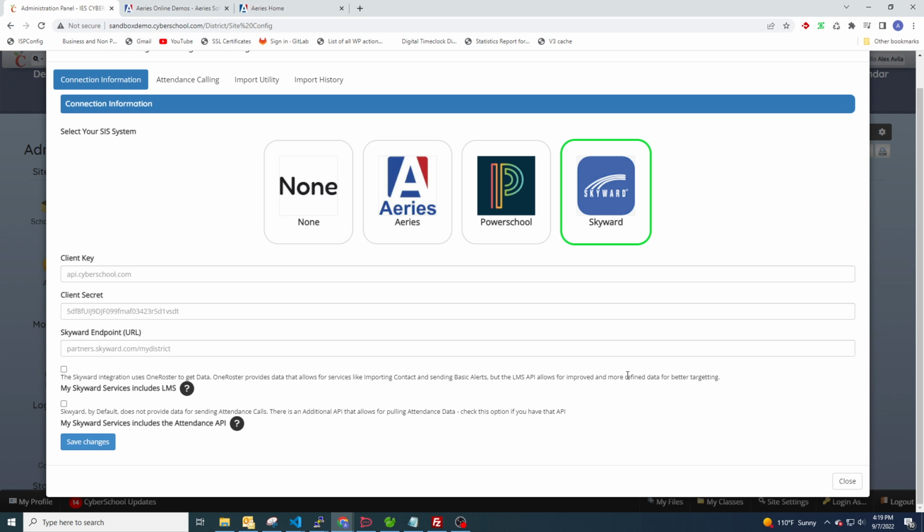So you'll find that the more data that we're able to collect, the more features that we're able to use, and the features get improved as well. So you'll see things like with LMS, improved importing, better targeting for sending out alerts, and Skyward by default does not provide sending out attendance calls. It doesn't provide attendance markings or which students were actually absent for the day.